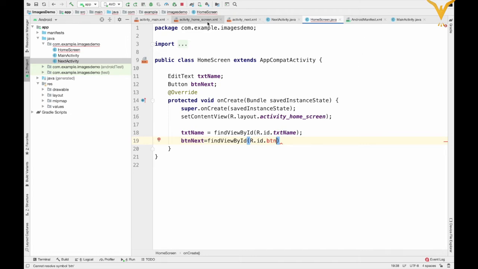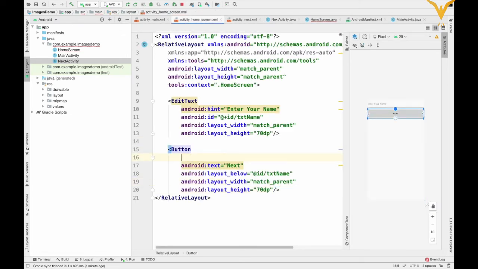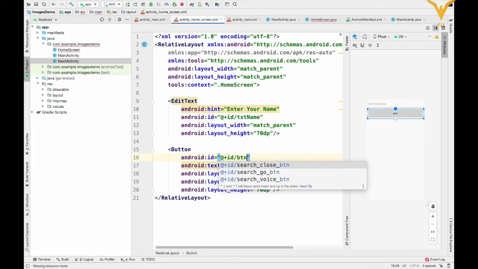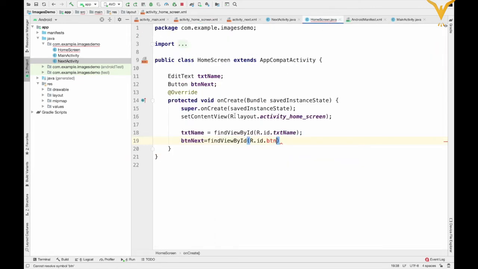Similarly with button, I think we have not given any id. Yes, let's give the id, btn next. So you can use control plus space bar as a shortcut to take input from suggestions. Here you have a lot of shortcuts with you. You can use those shortcuts to save your time, to improve your productivity.